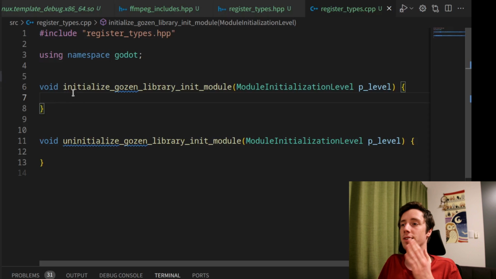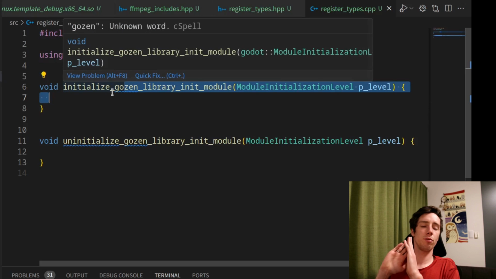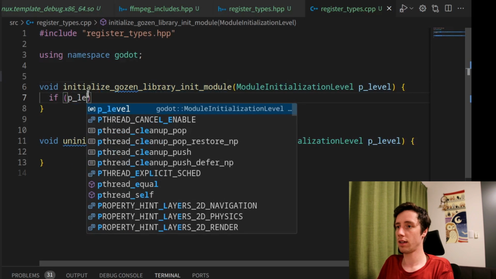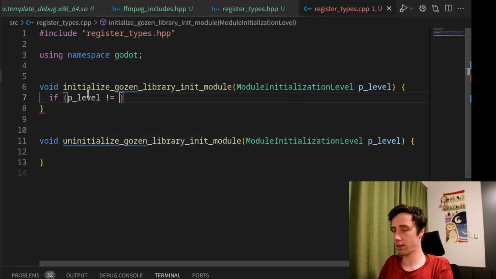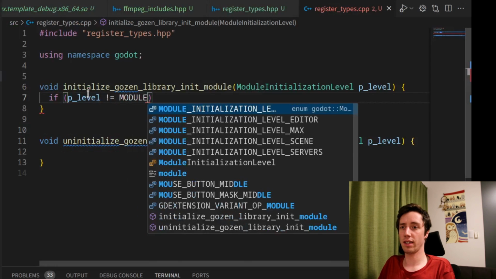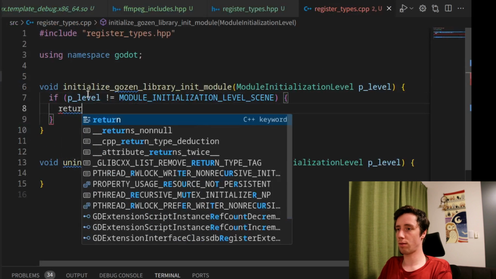Okay, so after copy pasting the initialize GoZen library init module, again you can rename GoZen to anything you like. After copying these two functions, we need to have an if statement. If p level is not module initialization level scene, then we need to return.